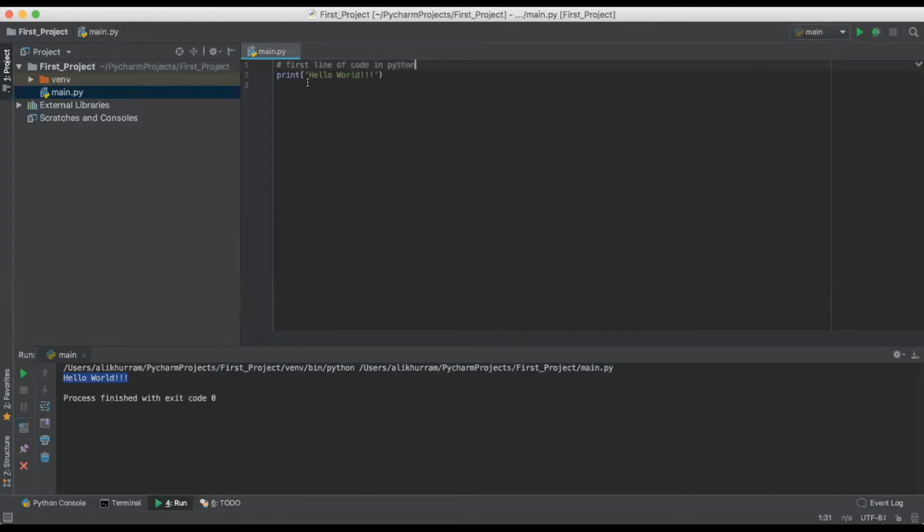Any comment you want, you start with a hash. Let me execute the program again, run main, and it will still print the same thing. It will not read the comment. So for example, if you are doing some mathematical formula, or you have made some logic, you can add comments before that and say, okay, this is what I'm doing in that whole thing. You can comment like this, or you can continue commenting on several lines by just starting each with a hash.